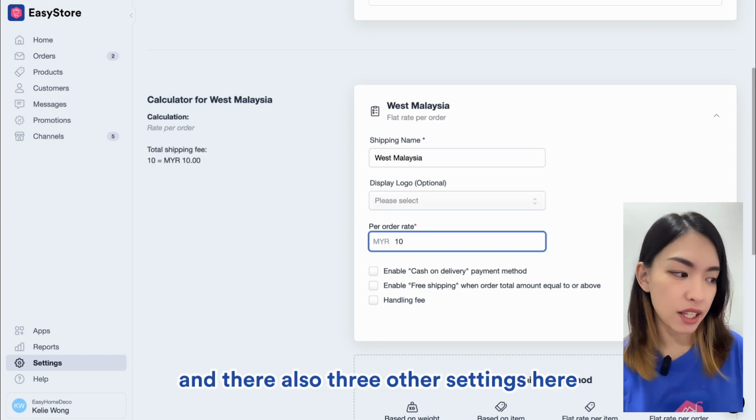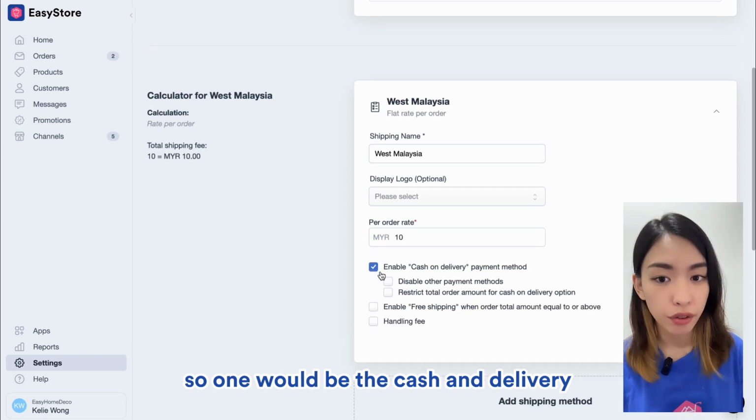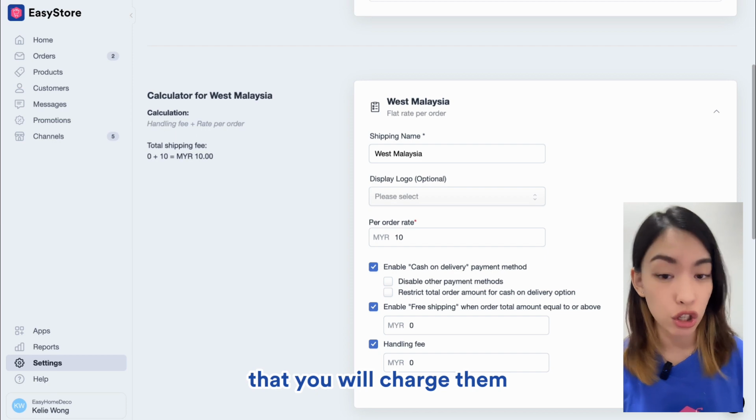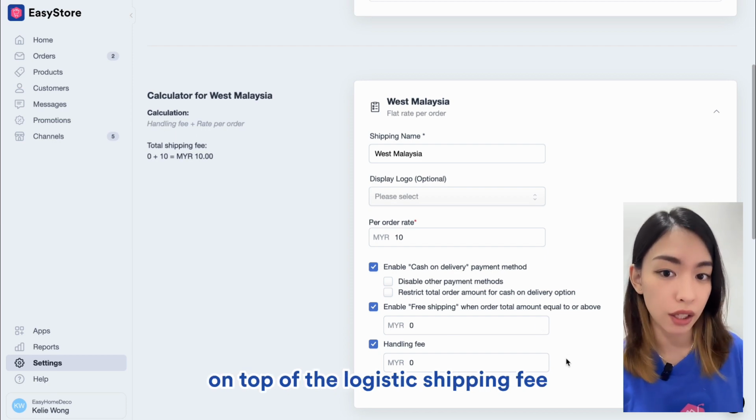And there are also 3 other settings here that you can choose. So one would be the cash on delivery or free shipping if they meet a certain minimum spend, or even some handling fee that you will charge them on top of the logistic shipping fee.